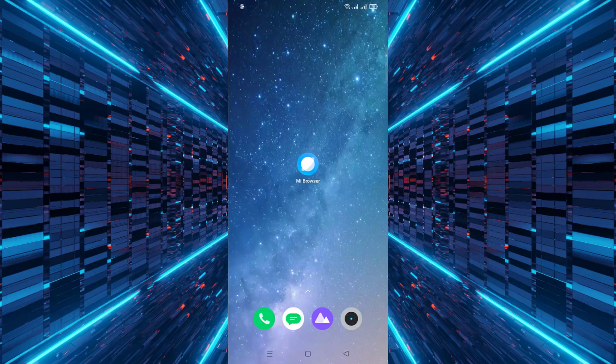Today we are going to show you how to block pop-ups in MI browser on your phone. Pop-ups can be annoying and interrupt your browsing experience.